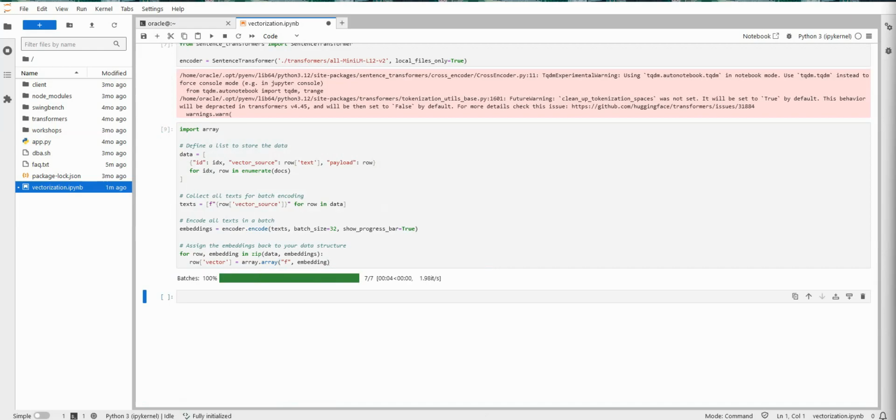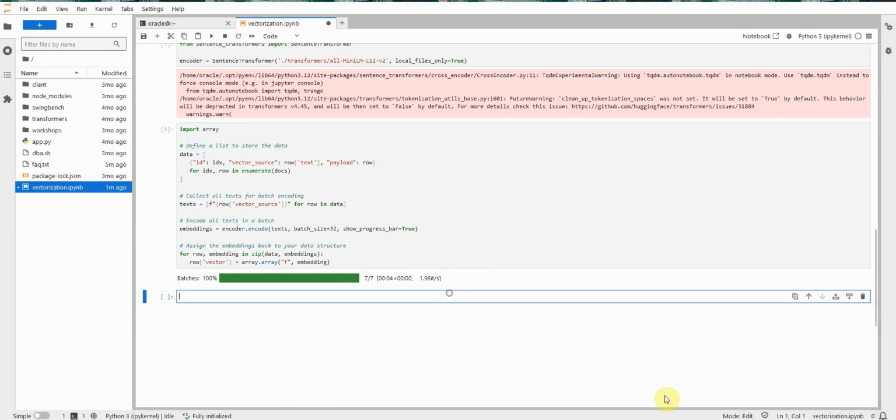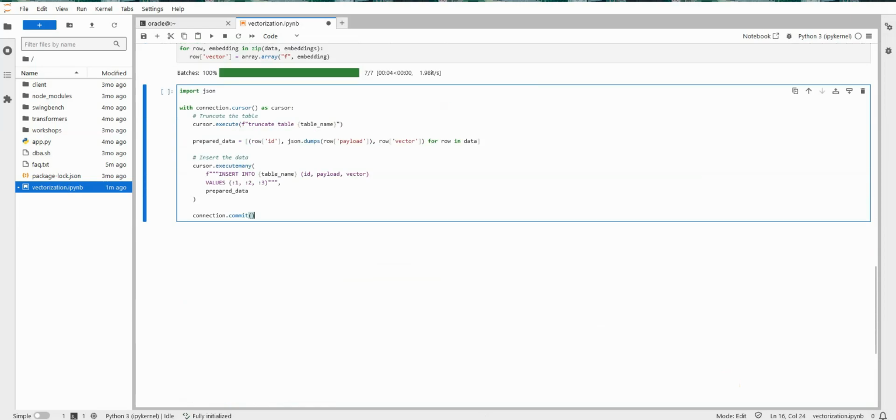Following step 4, we're going to insert the chunks and vectors into the database. So here in this code, we're initially going to use a cursor object from the established database connection to execute a command that truncates the specified table. This operation ensures that all existing rows are removed, effectively resetting the table to an empty state and preparing it for fresh data insertion. We then utilize the cursor.executeMany method to insert all prepared tuples into the table in a single batch operation. This method is highly efficient for handling bulk inserts, significantly reducing the number of database transactions and improving performance.